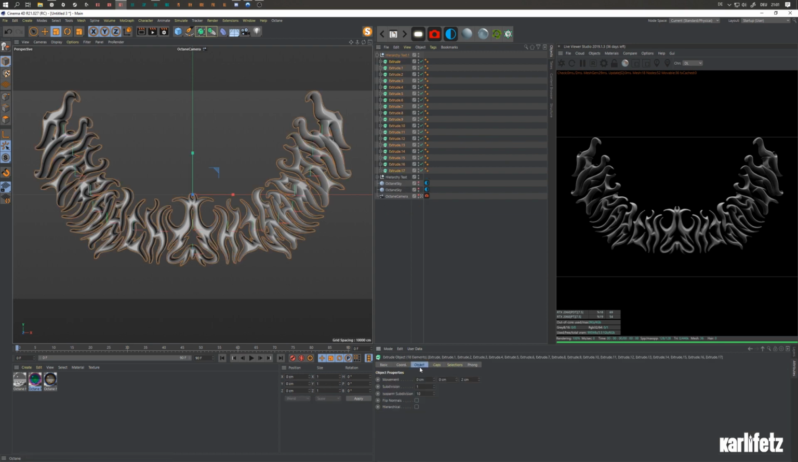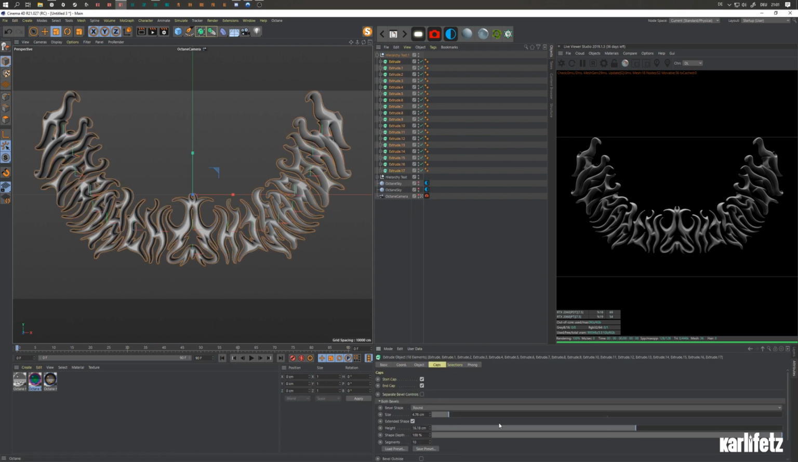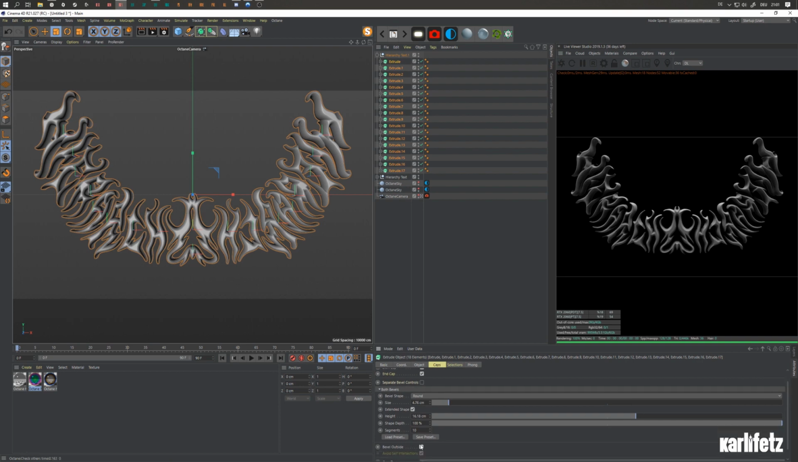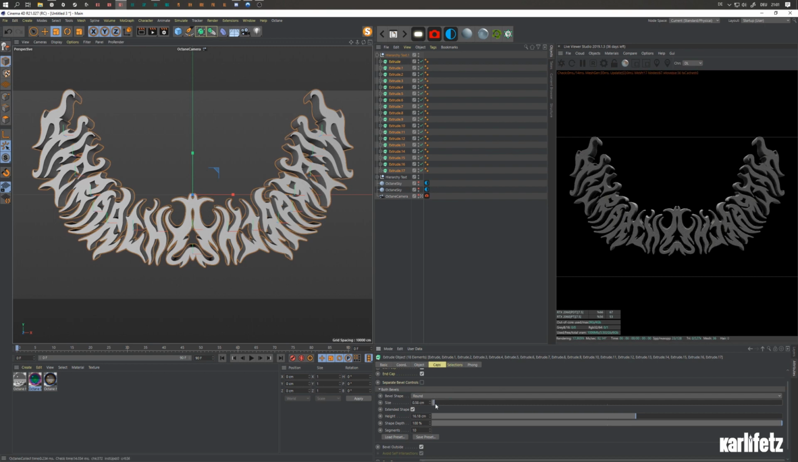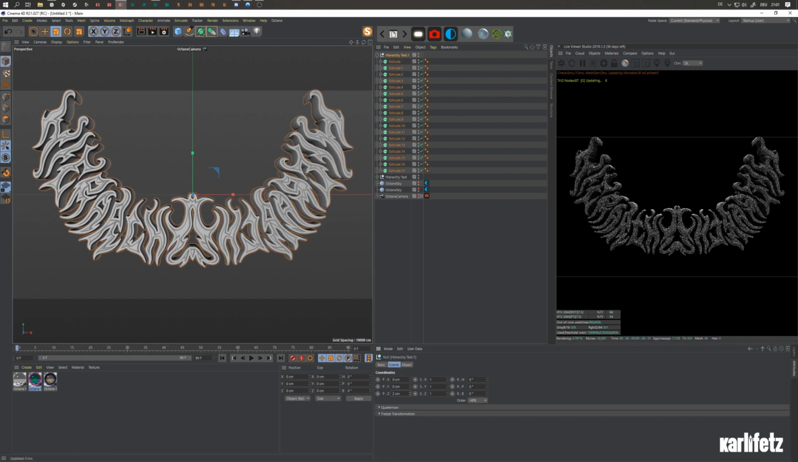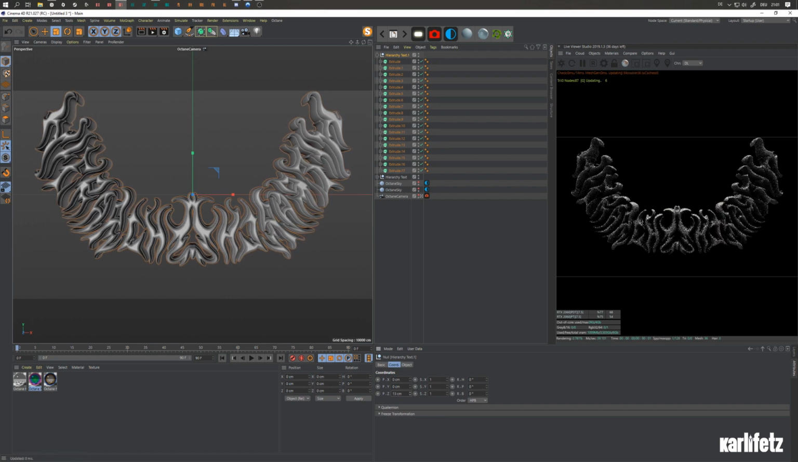Select all of them. Check bevel outside, and then reduce the size and drag the whole text back a bit. So we get something like this. Of course, you can see what's happening.